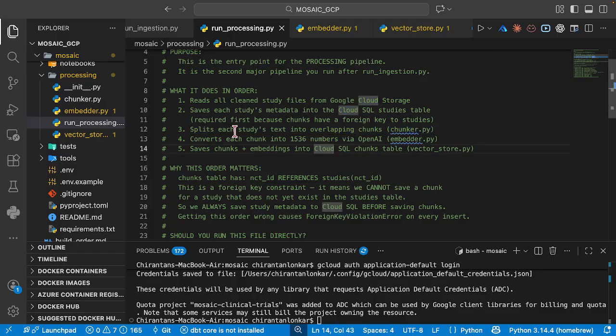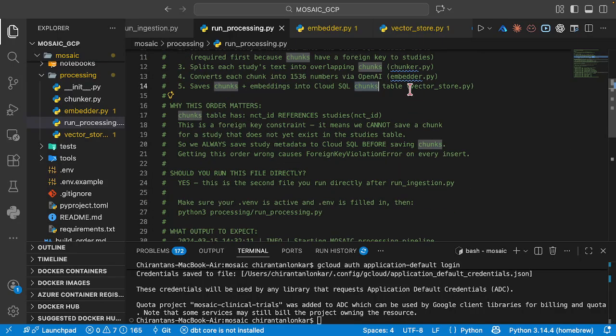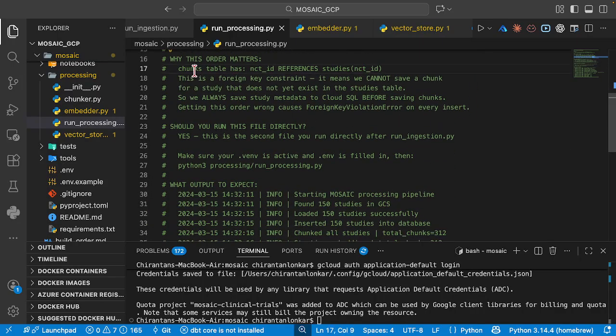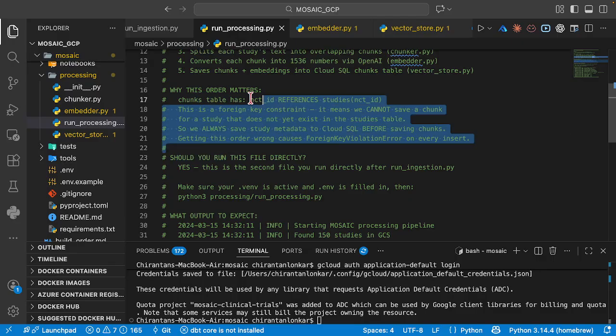It is going to split each study's text into overlapping chunks with the help of chunker.py, then converts each chunk into a dimension list, which is embedder.py, and then saves the chunks and embeddings into the Cloud SQL chunks table, which we have defined in vector_store.py. And why does this order matter? I've already written it here.